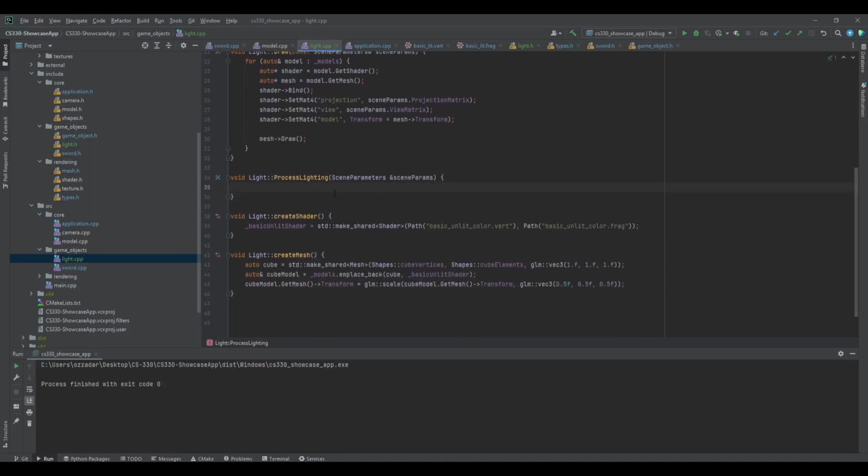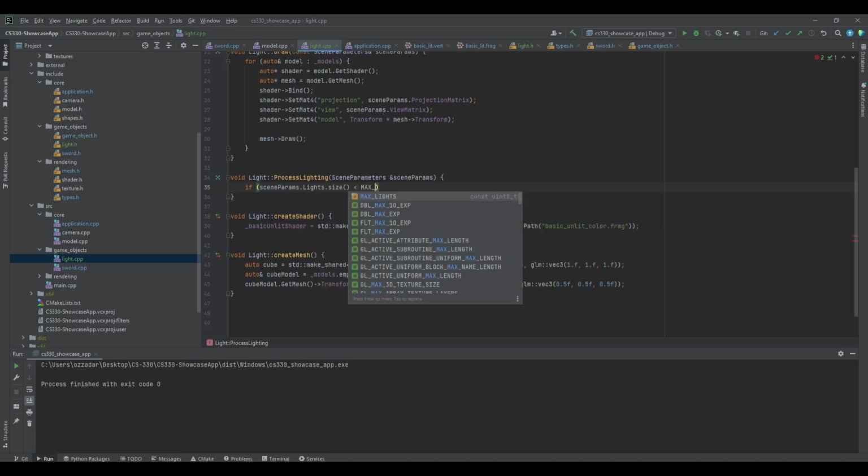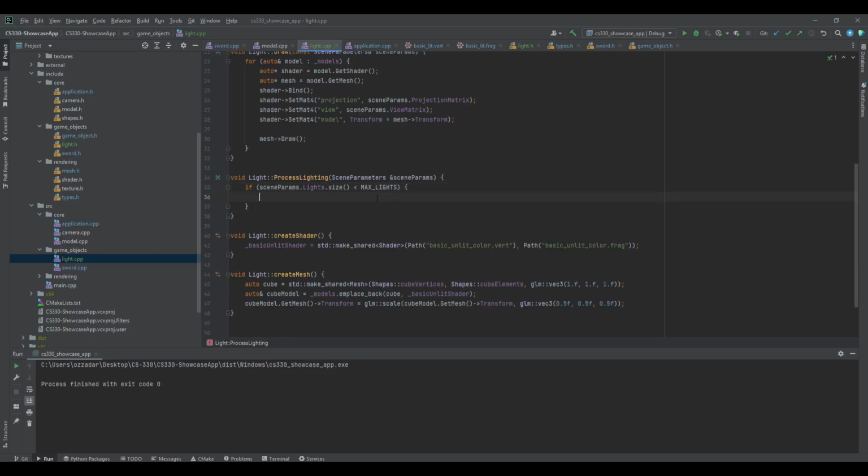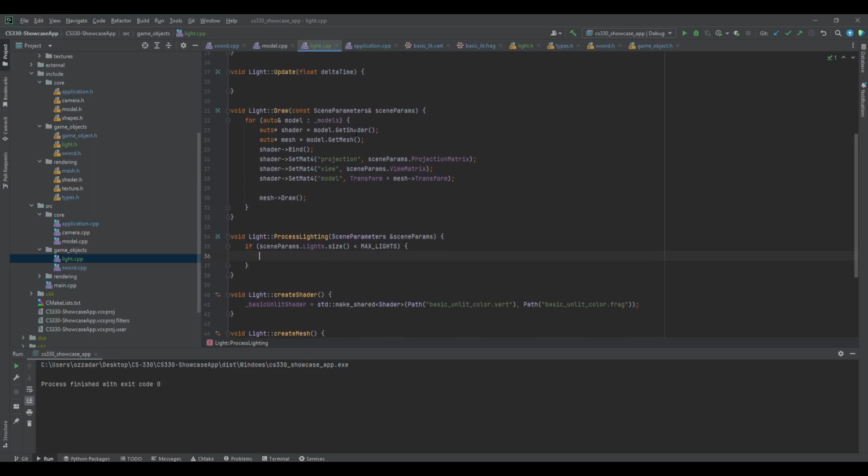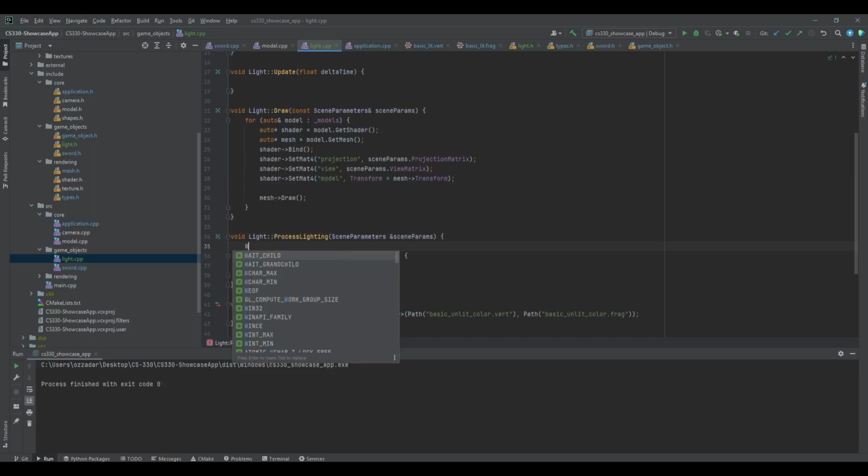So inside our light, we're going to say if scene param dot lights dot size is smaller than max lights, which is going to be, so if it's 0 or 1, it'll be true, but if it's 2, then no more. So this will be good. Then we're going to add a new light. So we need the position of this light, just the position, not the entire matrix. So the matrix itself is this. So this is going to be the final world space transform.